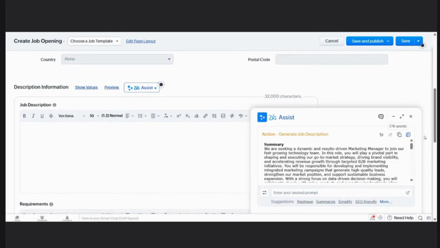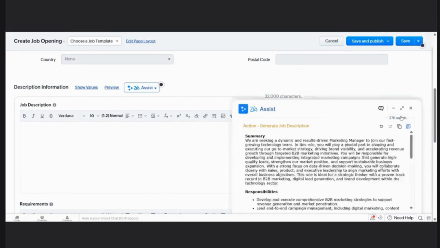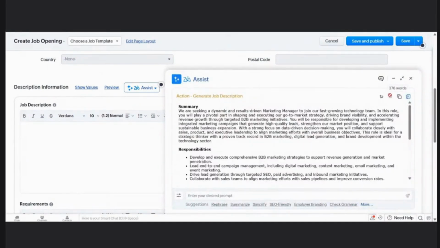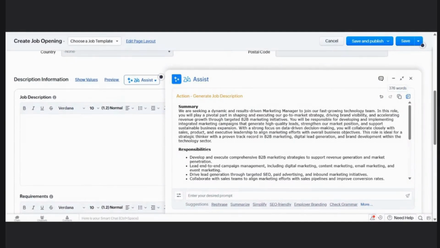Okay, I'll just enlarge this. Are you guys able to see it? Yes. Okay, perfect. So it's given me the job description. It's given me the summary that Fast Technology, and we are looking at somebody who can do B2B marketing initiatives, who can strengthen our marketing position, which is your advertising, right? So it is capturing the details.